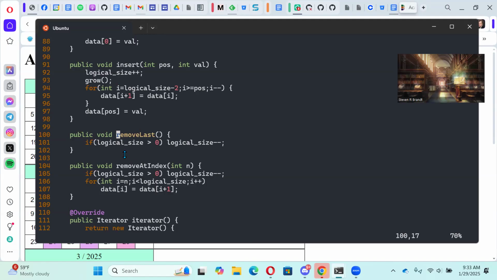Okay, so remove at index, right? So now we're going to do something different. Instead of removing the last thing, we're going to remove something that's not the last. I mean, it could be used to remove the last thing, but it doesn't necessarily have to be. So what this is going to do is decrement the logical size, because at the end of this, regardless of where I take that element from, there's one less in the array. The next thing I have to do, though, is copy things down. I have to make sure that gets filled in.